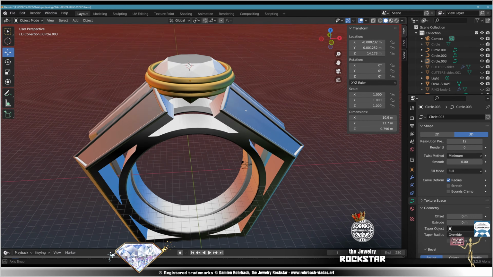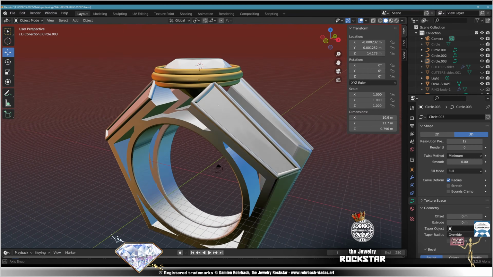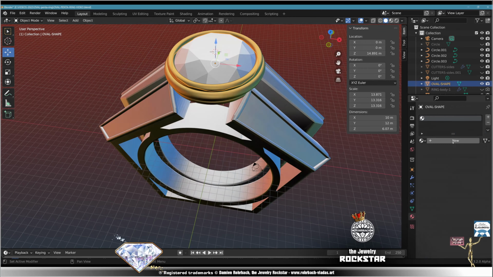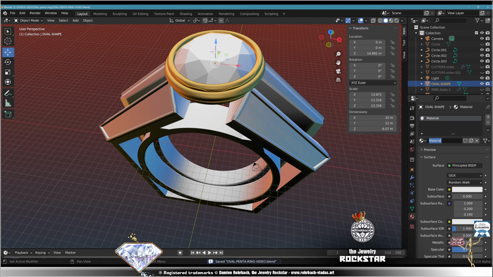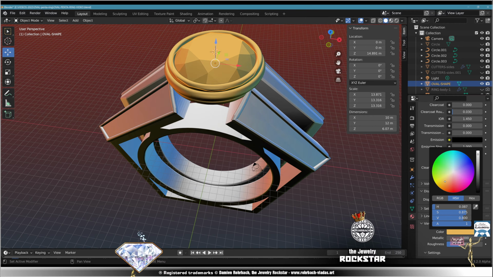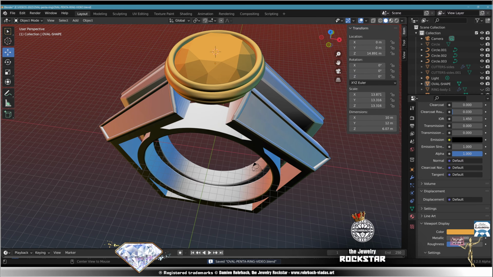Now go ahead and visualize your design. It's very important to check the elements and make sure that everything is in place and all right. Then we're going to add a material to the big gemstone. So go to Materials, add Material, call it Citrine, and go to Viewport Display Color and give it a darker golden color.